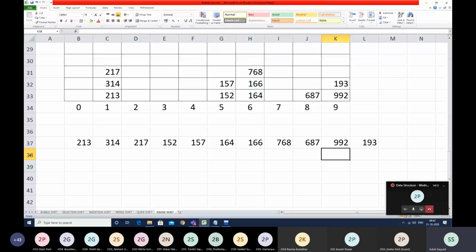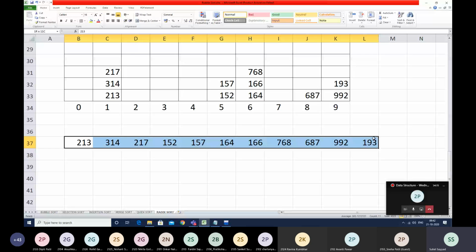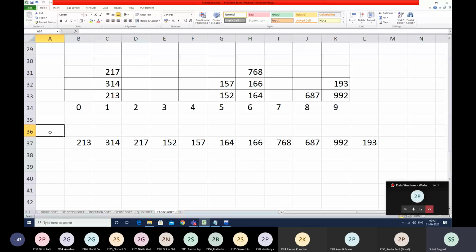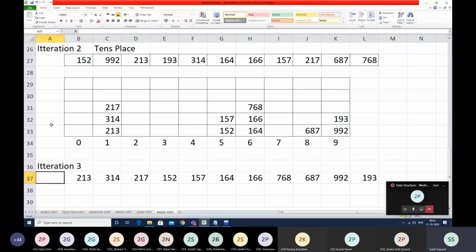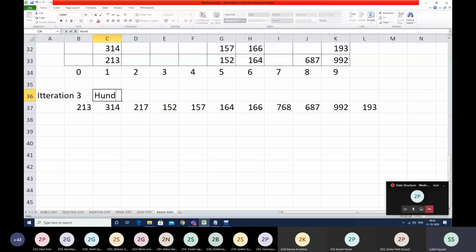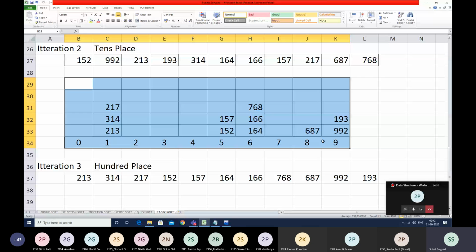This becomes the output of my second iteration, which is indirectly the input to my third iteration. Now, the third iteration will be my last iteration, because in this particular example we have only 3 digits. So we are going to check the 100 place digit.